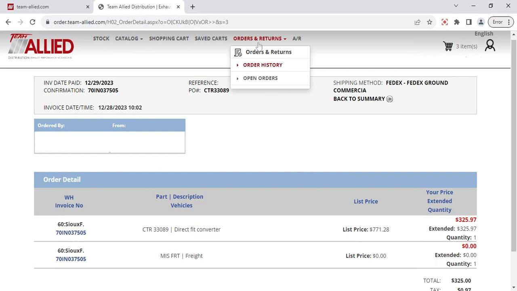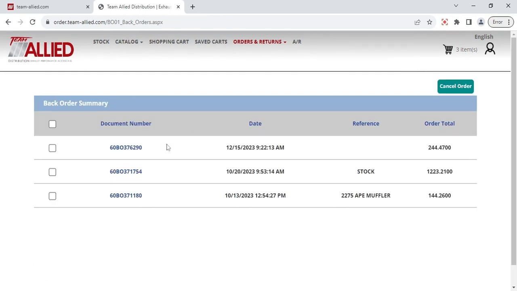We can also look at open orders, anything that might be on a back order or that we're waiting to come in from a manufacturer that has been set up in the past.